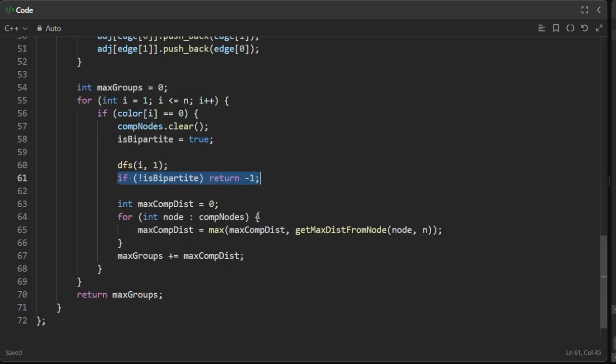Right? Otherwise we will come down. So here we have taken a variable, maximum component distance. Basically it will store, for a particular connected component, what is the maximum number of groups that we can have. In the component nodes vector, we have all the nodes which are part of the current component. So we are running a for loop for all those nodes, and for all those nodes we are calling this function, get maximum distance from the node.